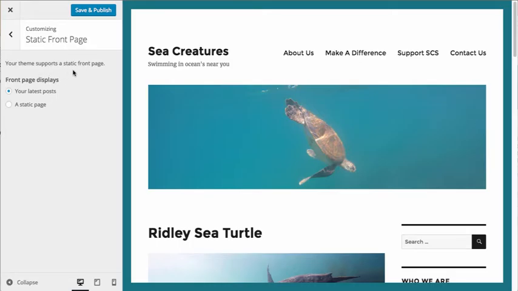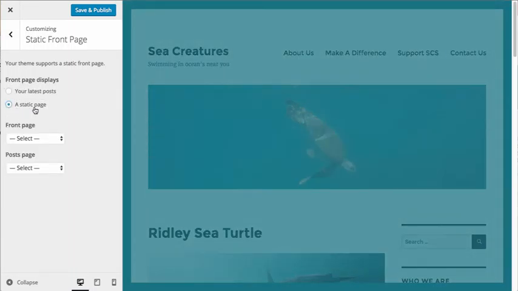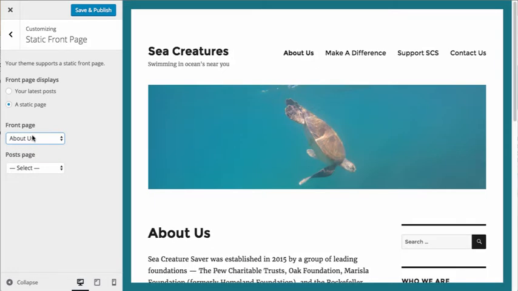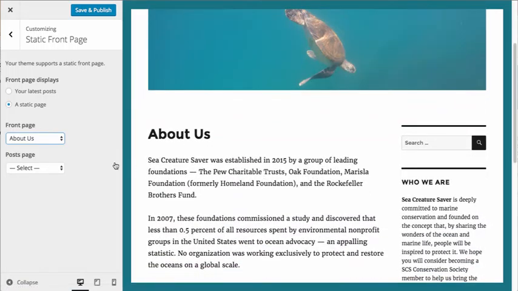This particular theme supports a static front page. That means that instead of displaying a front page that has my latest posts, I could in turn choose a static page. If you choose static page, you're going to have to select the page that you want to display. So we might decide to have our About Us page be the home page for our particular site.